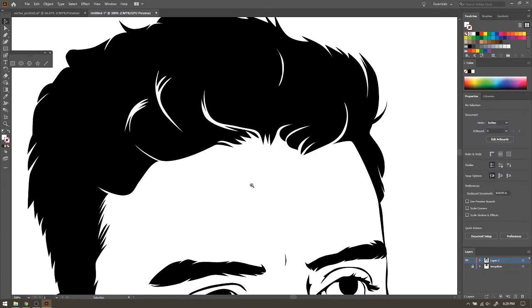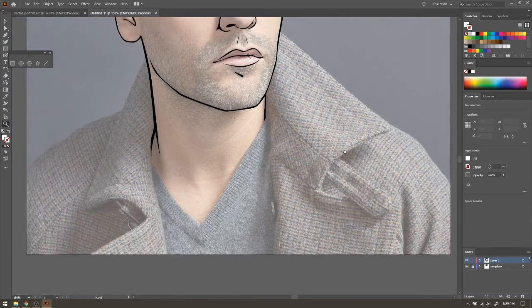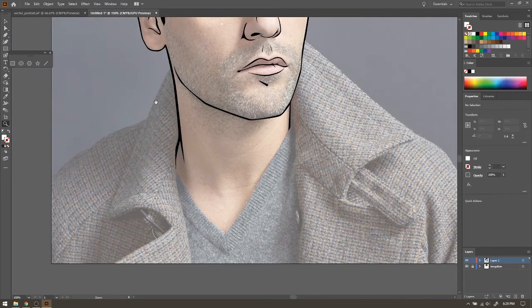So that's how you would do interior shapes. I'm going to go through and just do the basics of the jacket, and then we'll talk about coloring.